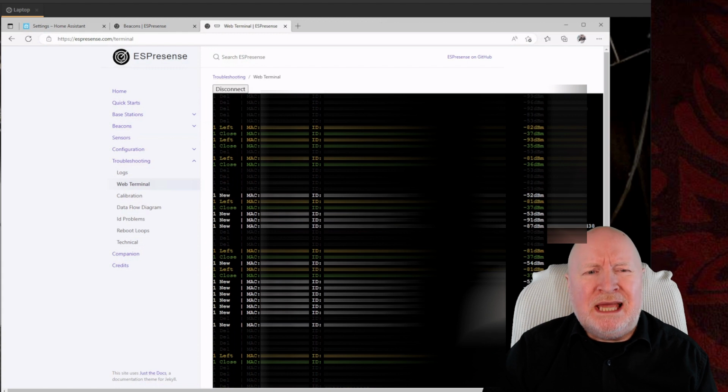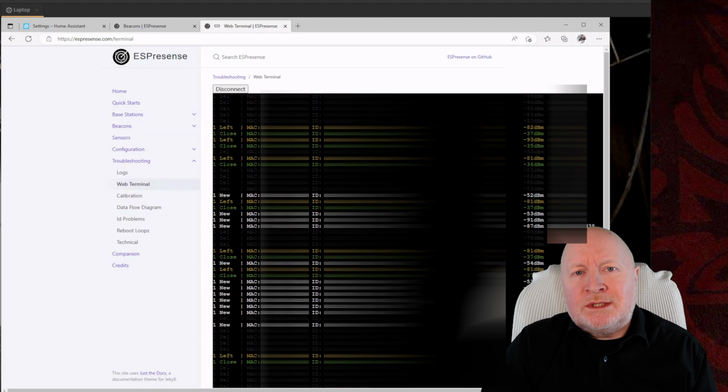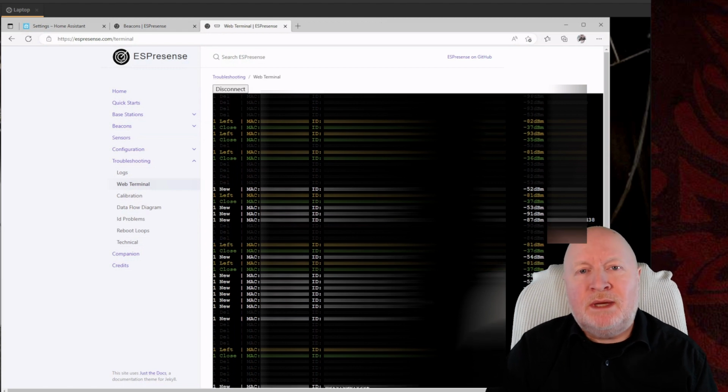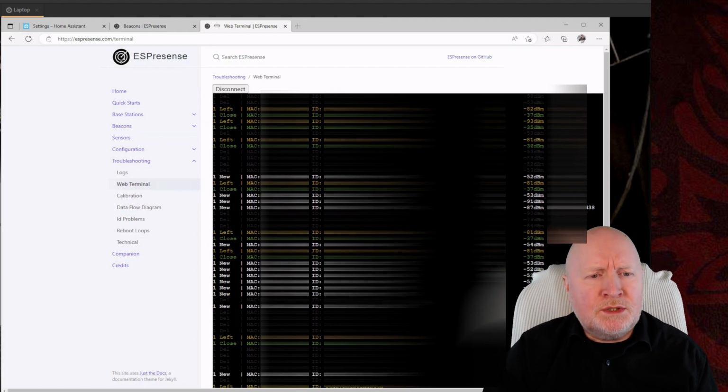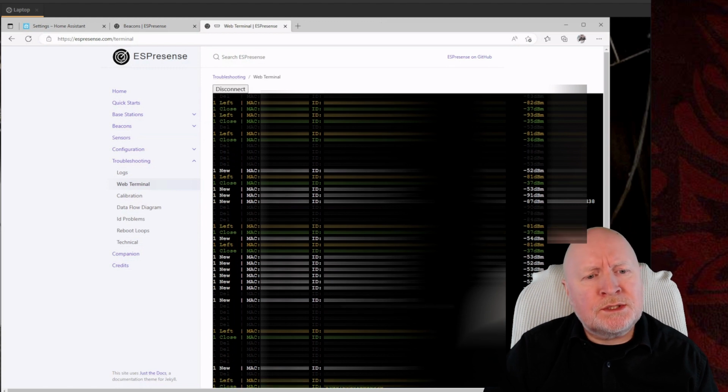Now, for security reasons, I can't show you what I'm seeing here, because some of these devices could belong to neighbours, there could be people who are passing by, standing outside the house, who knows. Bluetooth has quite a range on it.